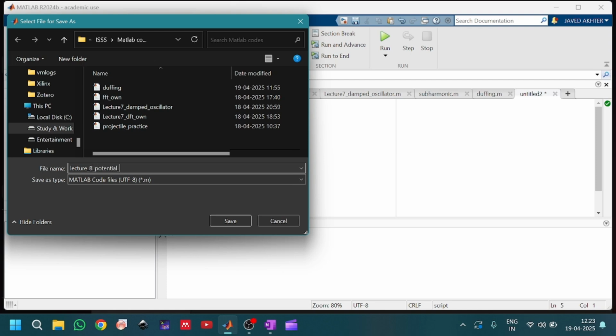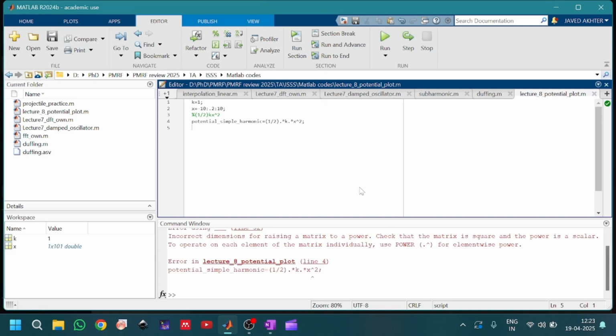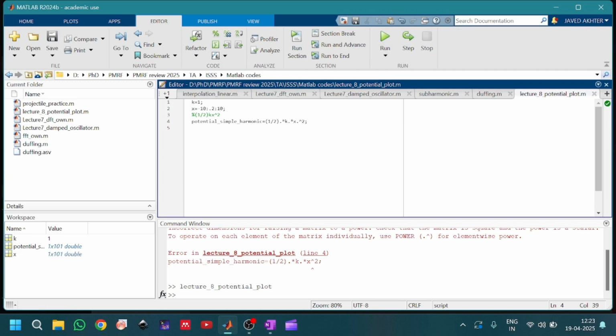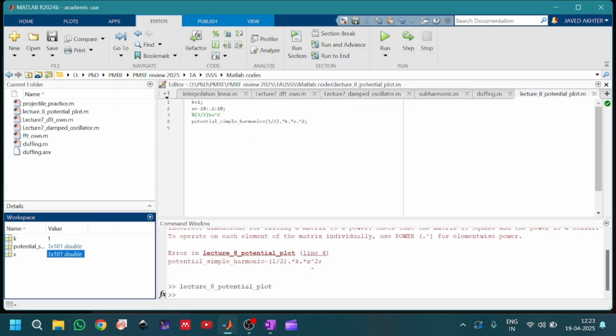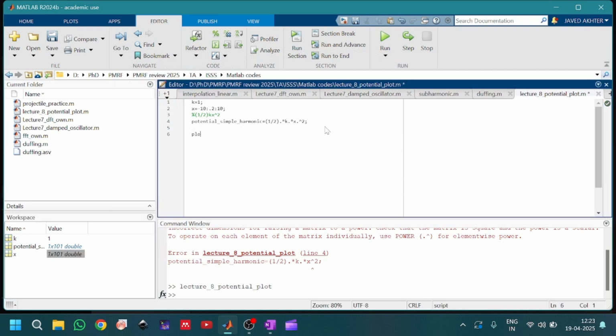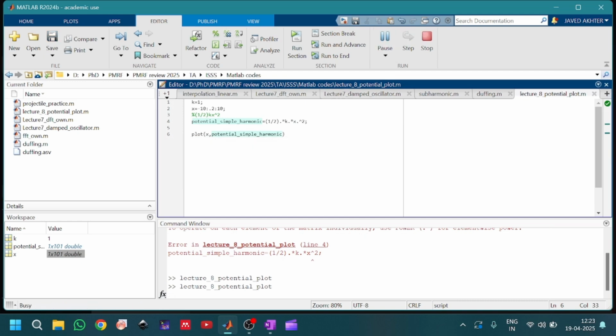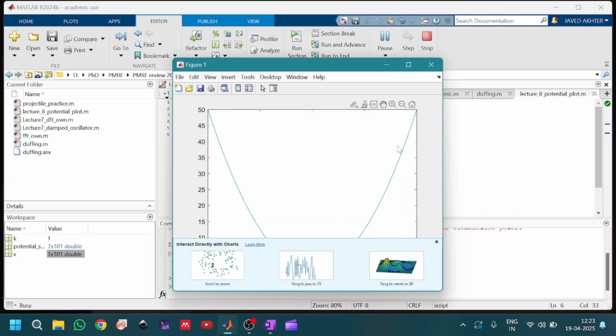So this is the potential plot. Here, obviously, you have to do elementwise matrix operations. Here you can see that this is a potential array, and this is our x array. So what we can do is simply plot them to visualize it. So plot x versus the simple harmonic potential array. Okay, so this is how our potential plot will look like.